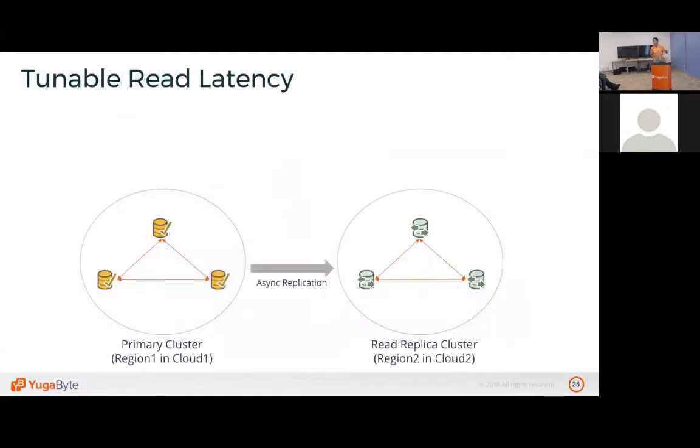Okay, so we were talking about reads and getting low latency. Yugabyte offers you a tunable read latency. Let's take the example of a primary cluster where you have your actual core data. It allows you to have a read replica, or asynchronously replicate your data to a faraway region. Now, you have all the data that's sharded and replicating, so you don't have to worry about scaling out.